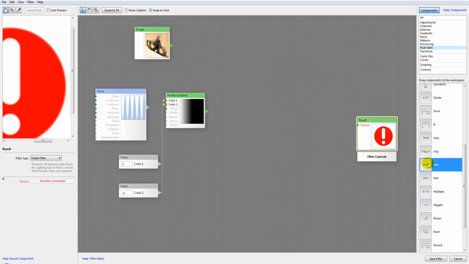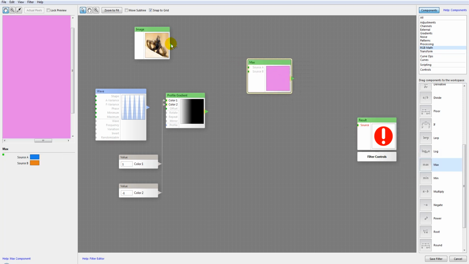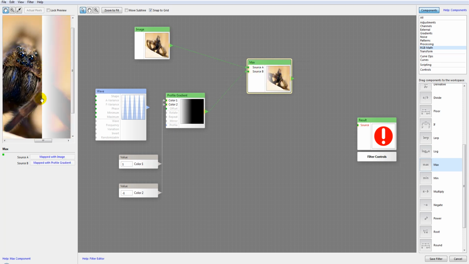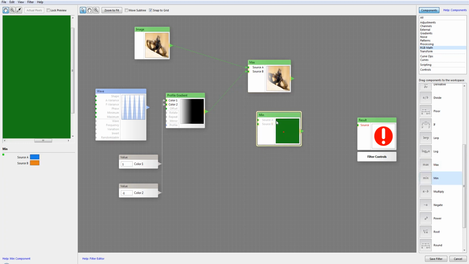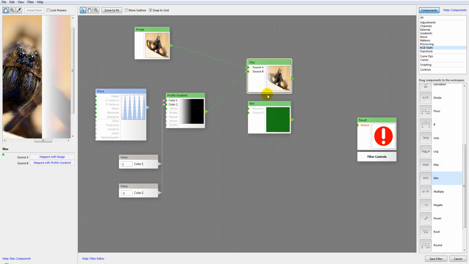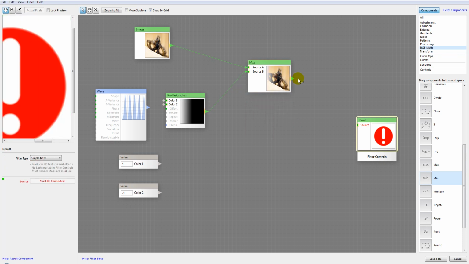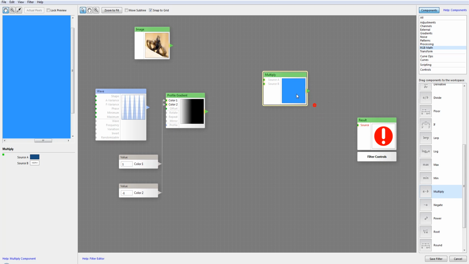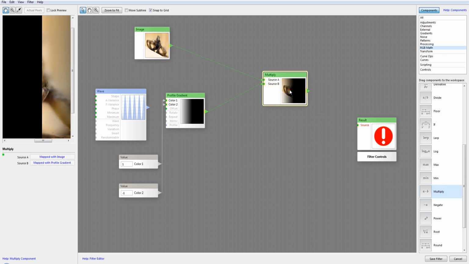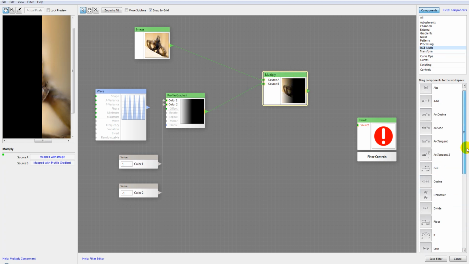We also have a maximum value. If we have it between two sources, we can calculate and output the maximum. We have a minimum as well, the same thing as maximum: calculate the minimum value and output it. Simple math: multiplication. Again, from a mapped image, when you have two and they are multiplied.